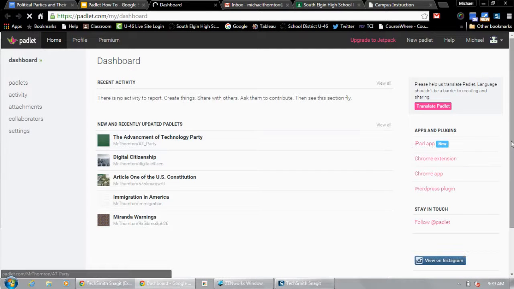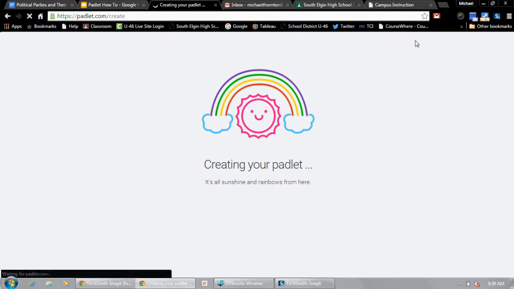Once you sign on to Padlet and create an account, you'll be able to create new Padlet walls. This is something that's very easy for the students to do as well. All they need to do is use their student Gmail ID to create a Padlet account. Once you're at the dashboard, if you click New Padlet, the website creates a Padlet wall for you.